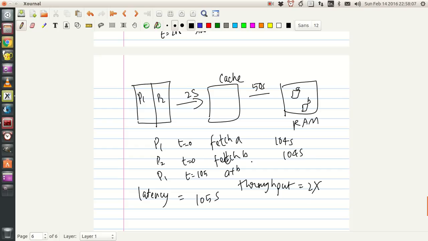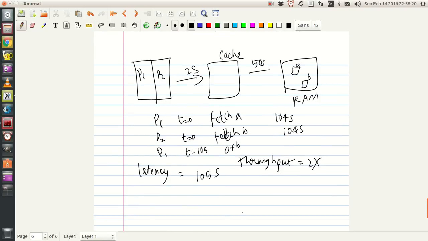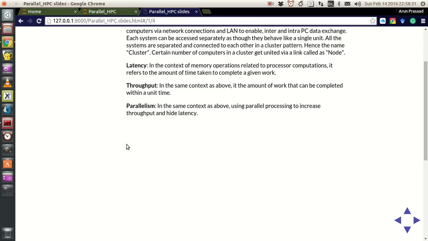How was this possible? It's because we did parallelism, meaning we divided the instructions such that one processor was able to do one part of the job and the other processor was able to do the other part by interacting with each other. As a consequence your latency got reduced and your throughput increased twice, without any overload on any of the processors. This is what you call parallelism: using parallel processing to increase the throughput and hide latency in a program.